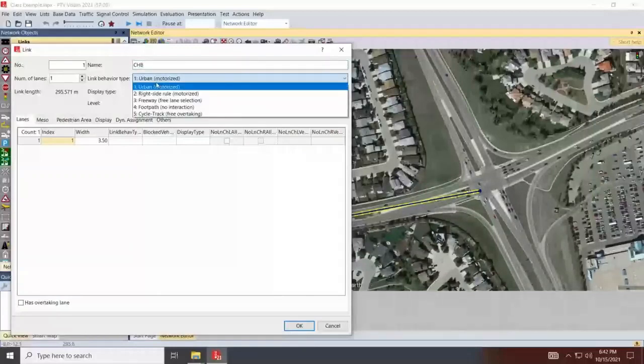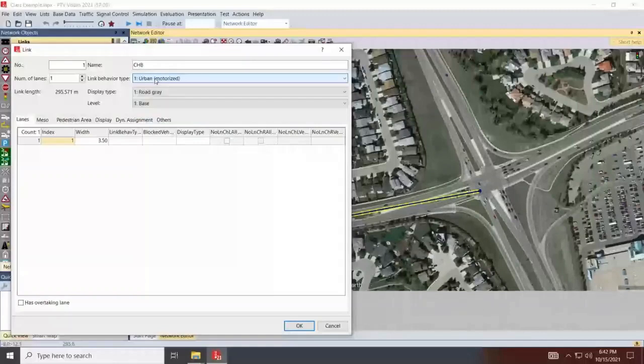You can select different link behaviors and switch between them. Thankfully, the latest versions of VISSIM have the capacity to have different link behaviors per link, so you can change the behavior depending on the link. But for your purposes and needs, this is not really important. Just leave it at urban. Display type: if you want to change the colors, we'll just keep working with the gray displays for now. If you want to change colors, it's really easy, and I can show you how later. But let's focus on drawing 2 lanes for now.